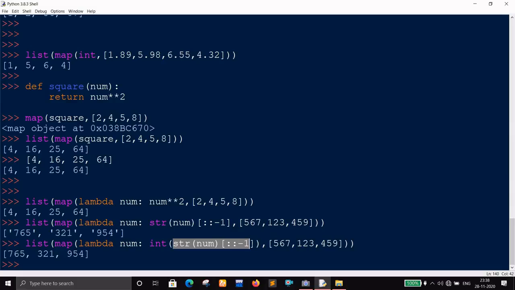That is what is happening. So 567 is converted into string of 567, then it is reversed. So the reverse version is 765, and then it is converted into integer. So now it is no more a string, it is an integer, and then we are returning it. So basically 567 is the first element, so it is converted into 765. Then 123 is the next element, again it is converted into string, it is reversed, and then it is converted back into integer, then it is returned. We get 321, and finally we get 459 as 954. So that's how the map function works.